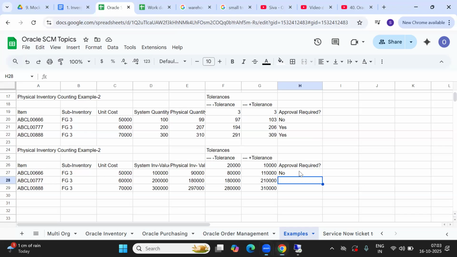I'll make one more example which is required. I'll go for here 7 to 7. So not required. But in this case, it is required. Correct? This physically available inventory value is not within this range, so it goes for approval. It means approval is required.